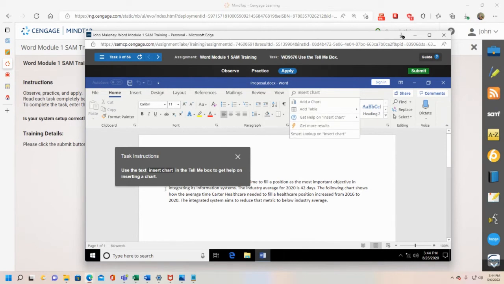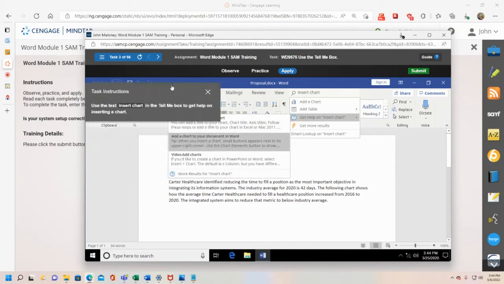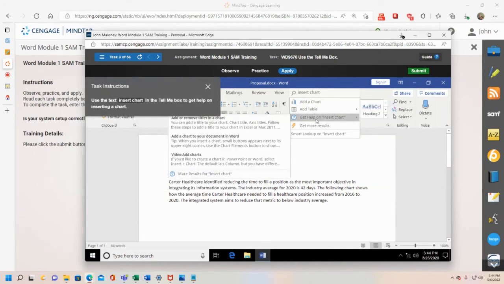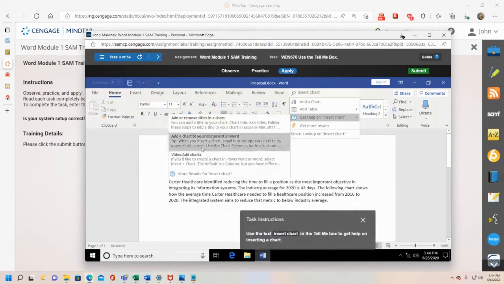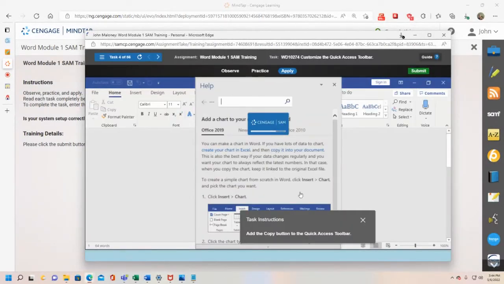Okay. And then to get help on inserting a chart. So get help on insert chart. So I'll click there. Okay. Now, because my screen is a little bit smaller, so get help on insert chart and inserting a chart. Let me make this down here. So add a chart to your document in Word is what they want me to do. Okay, so that one.